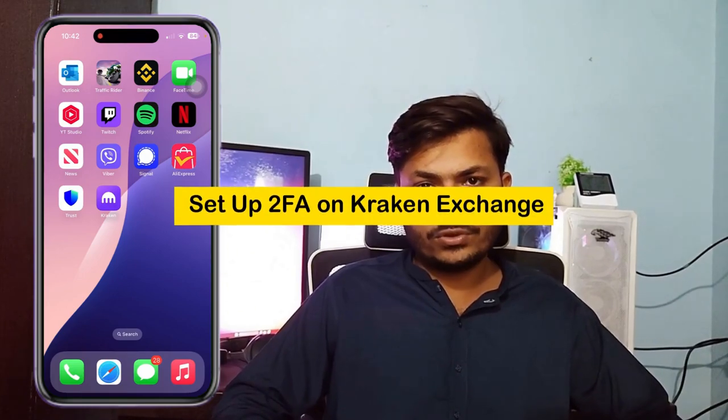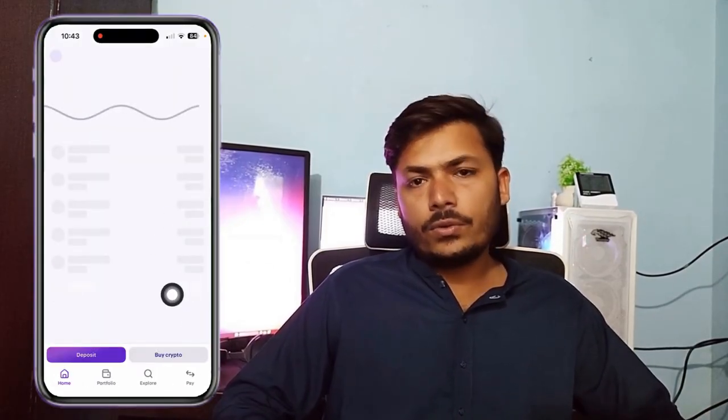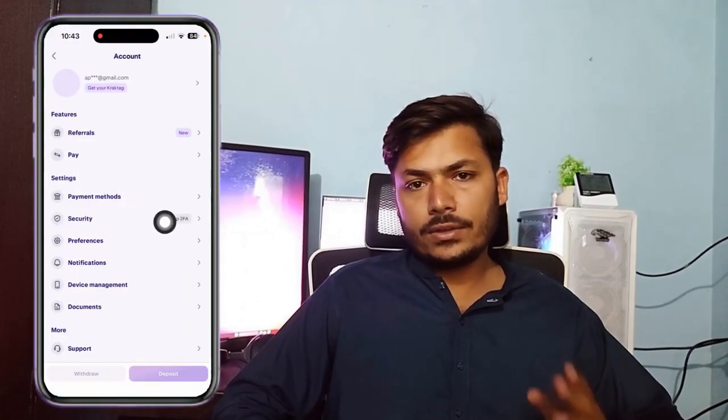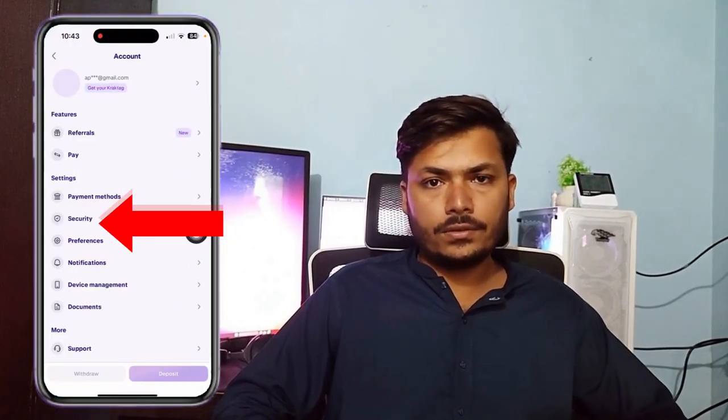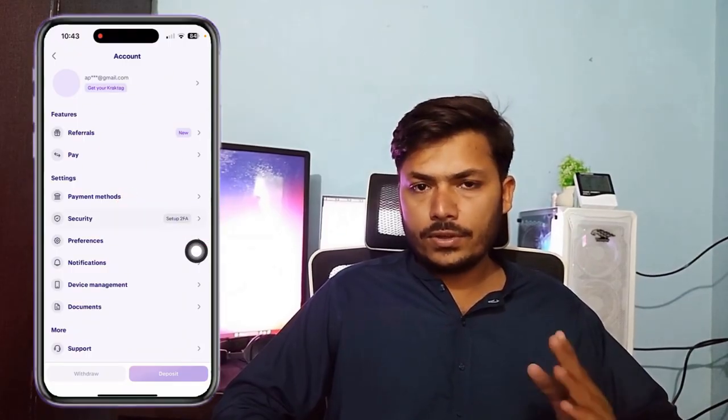How to set up 2FA on Kraken Exchange. So first what you need to do is open your Kraken app and enter your passcode. After that, tap the profile link at the top left. Inside you will see the security section where you can set up two-factor authentication if it's not already enabled.